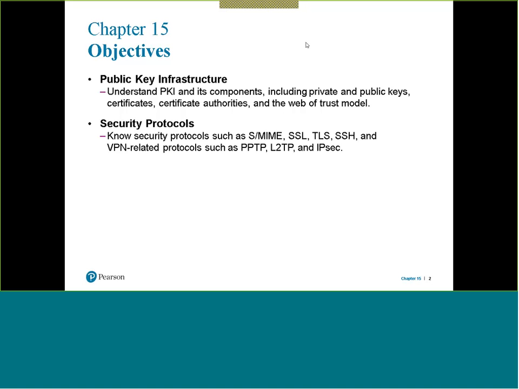We're going to talk about some of the security protocols. We'll talk about SSL and TLS, SSH. Then we'll talk about the VPN ones: point-to-point protocol, layer 2 tunneling protocol, and then IPsec.